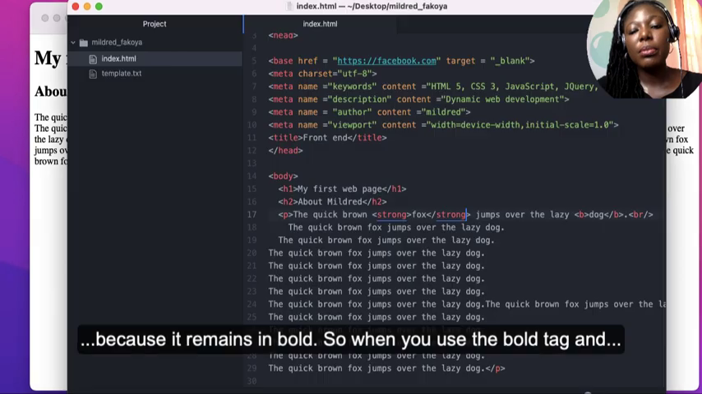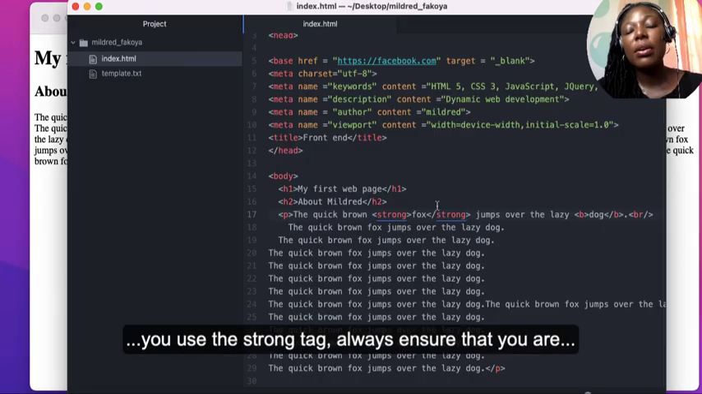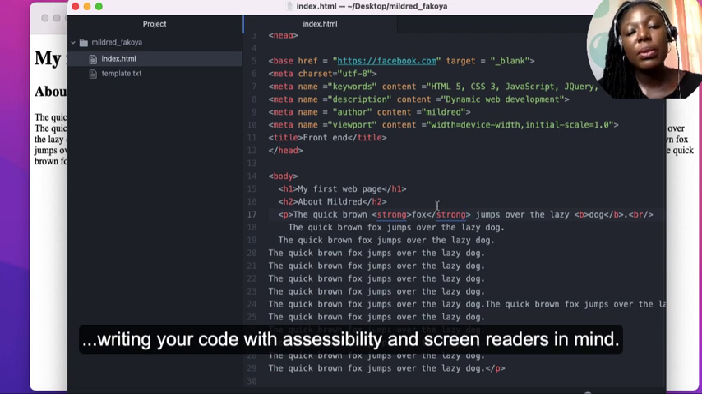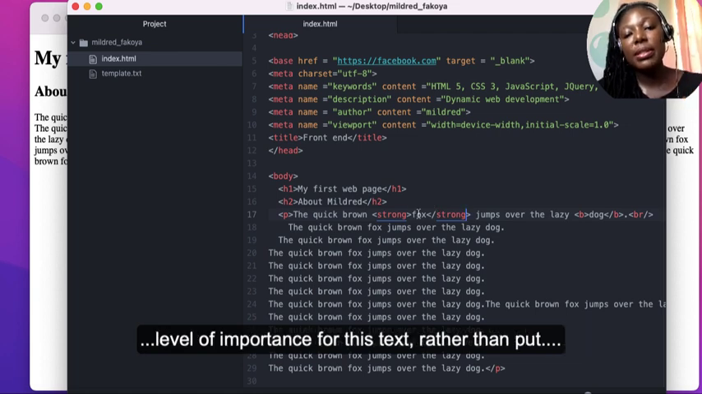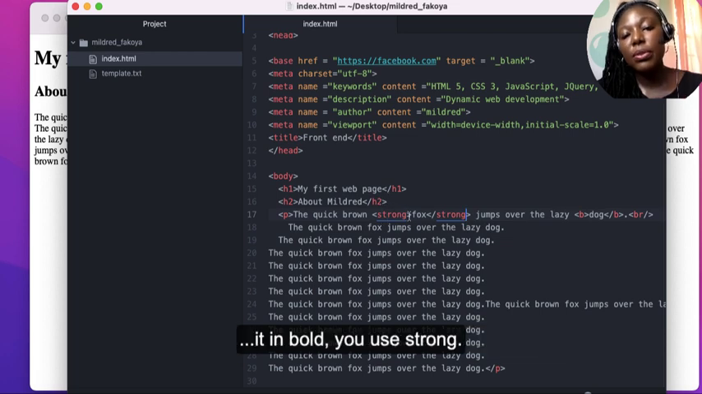So when you use the bold tag and the strong tag, always ensure that you are writing your code with accessibility and screen readers in mind. If you want the screen reader to have a different level of importance for this text, rather than put it in bold, you use strong.